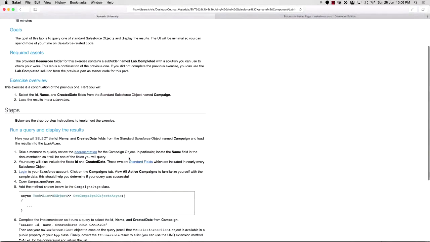So for that reason, we do have a link to the documentation for the campaign object. You may also want to look at ID and created date in terms of standard system fields. So there are two standard system fields that we'll select. And again, we have a link to the details about standard fields. So if you need to brush up on this info, please follow these links and have a look.